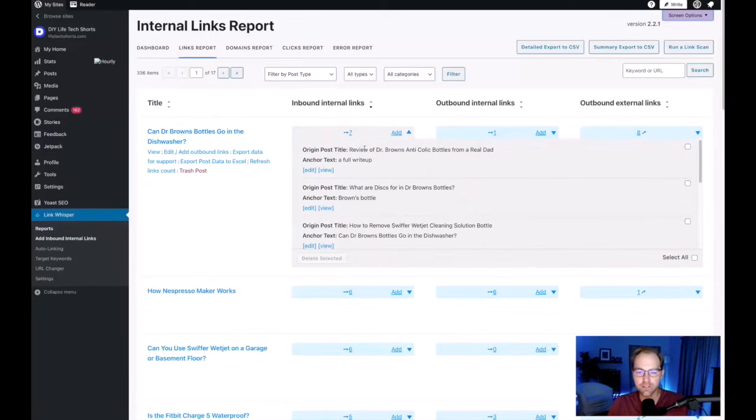Now, here we have an internal link from a review of Dr. Brown's anti-colic bottles from Real Dad. And the anchor text is a full write-up, which would imply that this is doing a full write-up on something, whereas this is just answering a question. So I don't love that out of the gate, but I'm not going to delete it because I don't know much about it. What are discs for in Dr. Brown's bottles? And here we have Brown's bottles. Again, pretty generic because it's not about dishwasher, but I'll leave it for now.